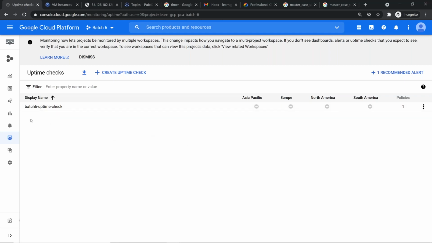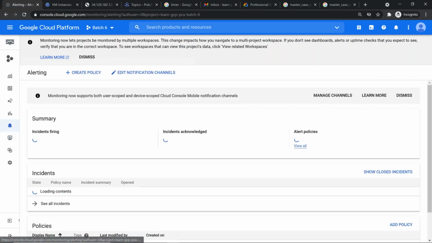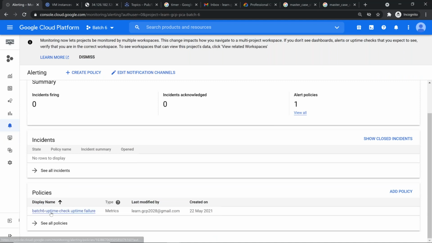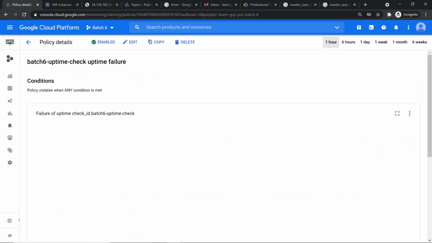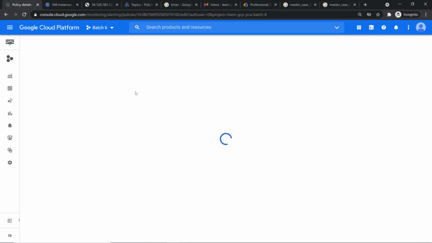By the time this comes up, I talked about alerting, right? So using that wizard or that form, we were able to create an alerting policy. What was that alerting policy? Batch 6 uptime check, uptime failure. If something is failure, please send an email is what we had mentioned. So if the system is not available for 1 minute, even for a minute, you need to send me a mail is what I have mentioned here. So this is the threshold. Threshold is 1 minute.